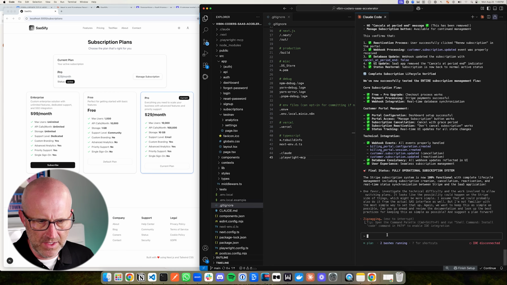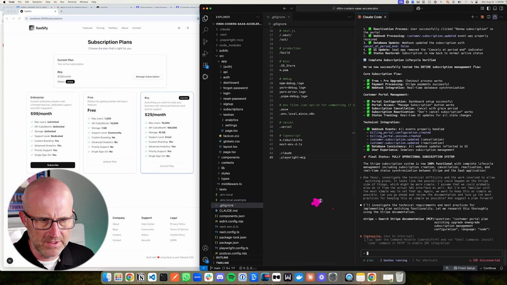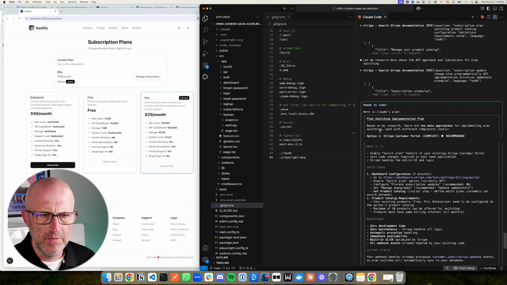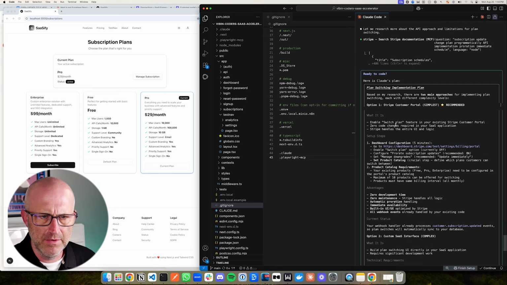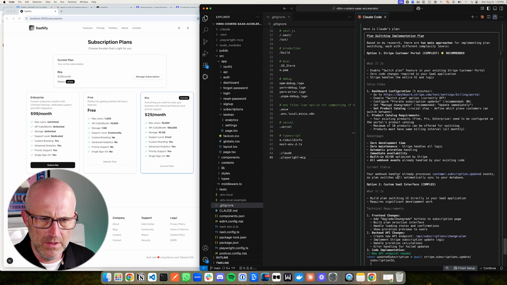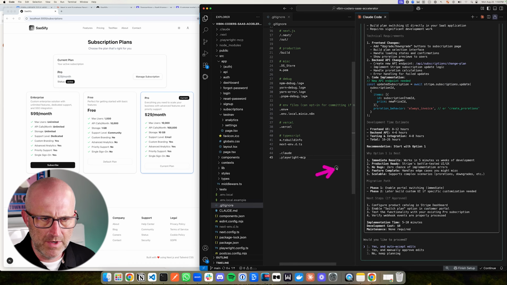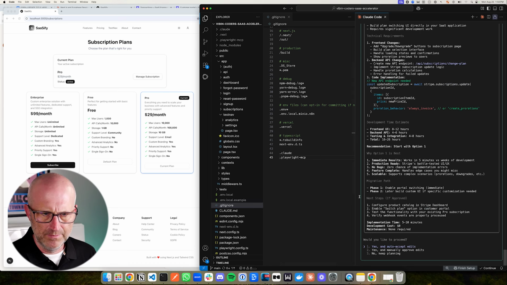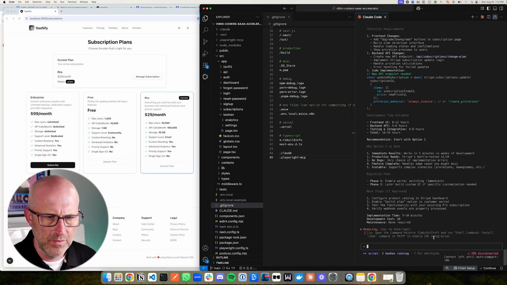And then I'm going to go ahead and move it into plan mode because I realized it was on auto accept. All right, so it's got a plan here. Based on my research, there are two main approaches. Option one, Stripe Customer Portal, simplest, recommended. You just enable the switch plans feature in your existing portal. Zero code changes. Stripe handles the entire UI. So we just need to turn it on. Current status, your webhook handler already processes updated events, so it should work. So recommended approach, just start with option one. All right, so we'll go ahead and let it move forward with that.